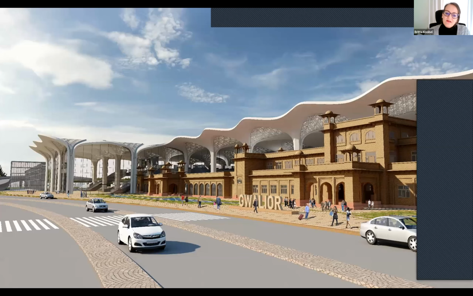So this is actually the view when you drop off, and we have a new plaza with some water elements, some green elements. You see here on the left the departure terminal and the covering of the platforms in the background, which embraces this old station building. And on the right is the arrival terminal.